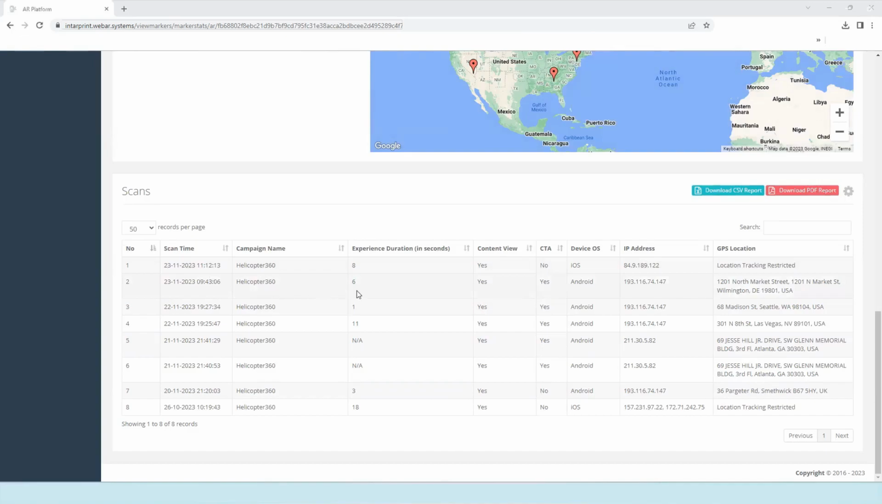The next scan down, also on the 23rd of the 11th, had a duration of 6 seconds. It was done on an Android device. And it was scanned at 1201 North Market Street, Wilmington, Delaware. For this scan, the viewer had location tracking enabled on their web browser, and as such we were able to pinpoint and report on their location using GPS tracking. This is a quick overview on how the standard reporting looks on a per-campaign basis.